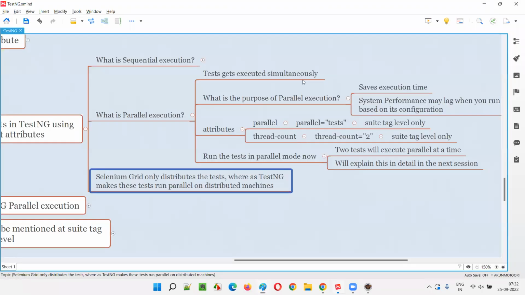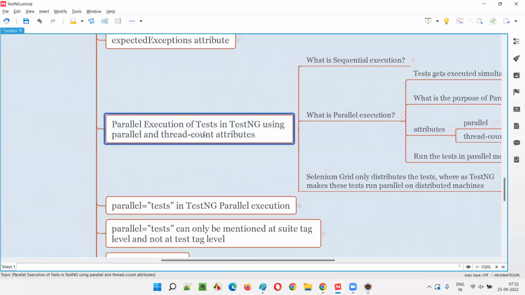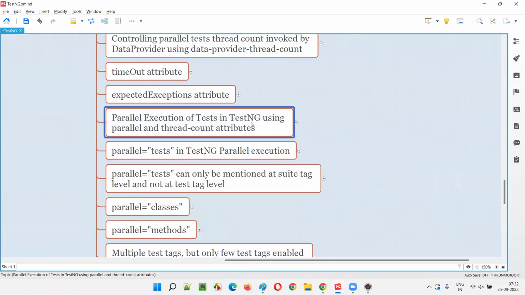Fine, anyhow, that's what this is about: the parallel execution of tests in TestNG using the parallel and thread count attributes, guys. So I practically demonstrated. I'll explain more about how the threads are allocated and all those things in detail in the next sessions, like parallel equals tests, and how it allocates the test methods and tests to the threads. All these things I'll explain.